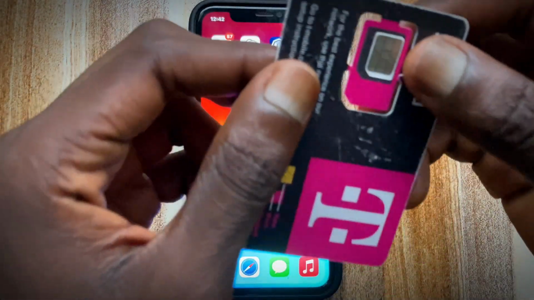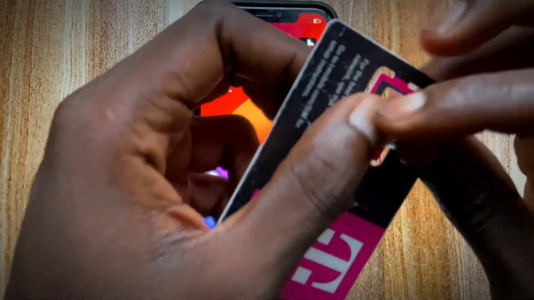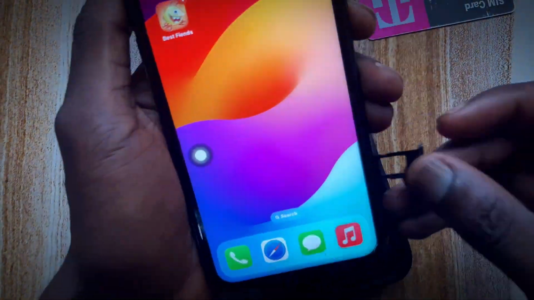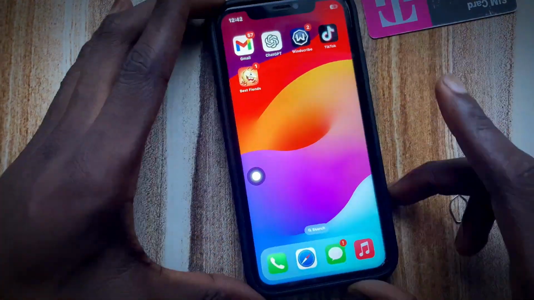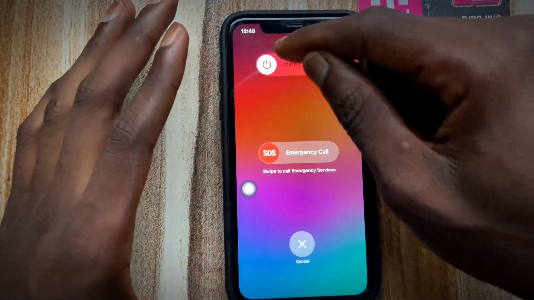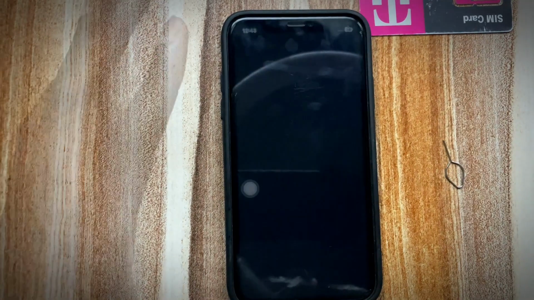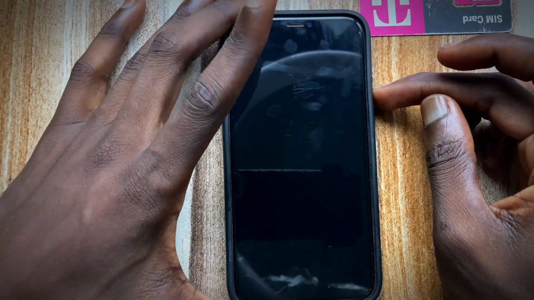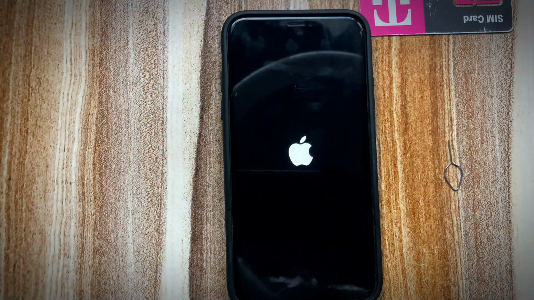But before we do that, let me just take out my SIM card and then fix it in the phone. Let me skip through this part and put the SIM card in the phone. Okay, so here I'm going to turn off the phone and turn it back on.